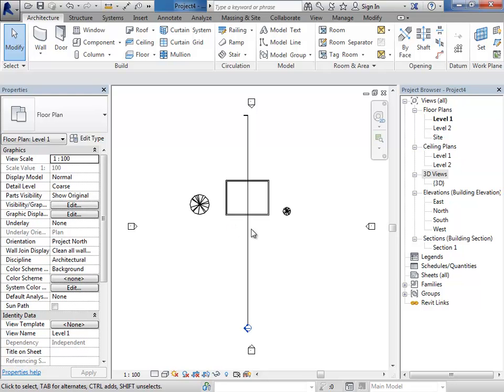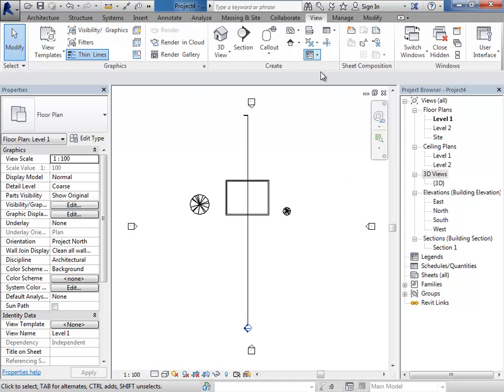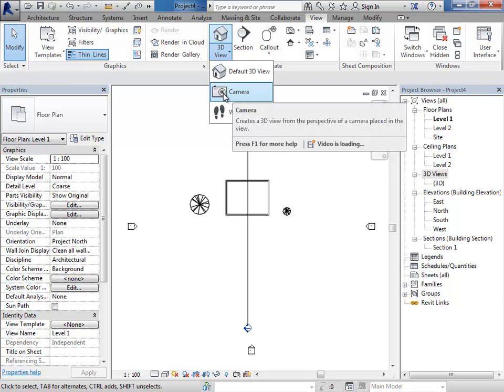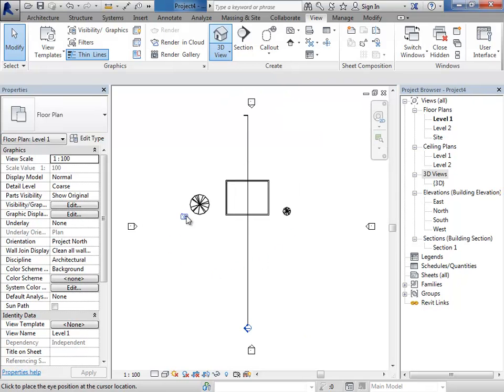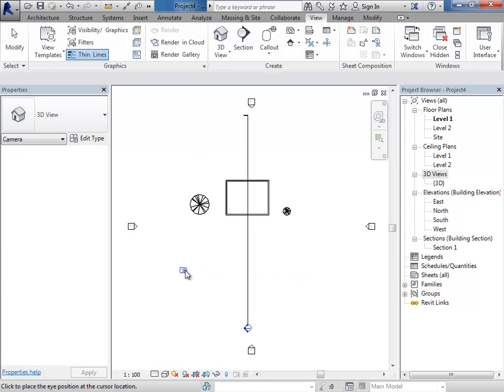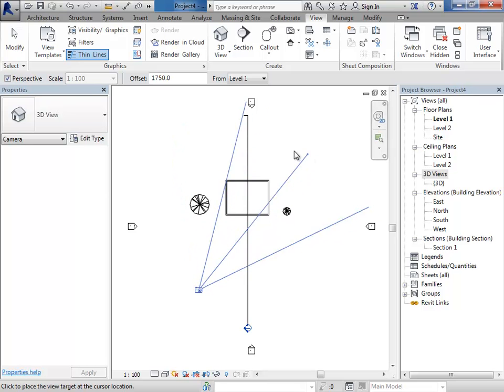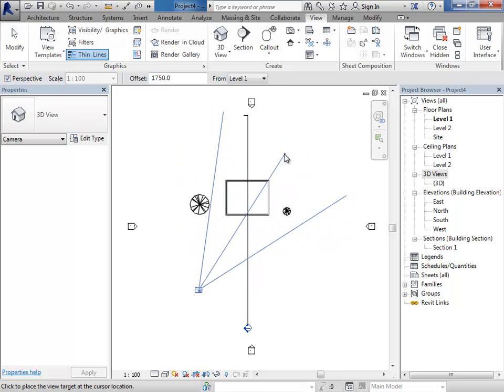So we set this up fairly early, and the way that we do that is we just go to the View tab, and in the Create panel, we'll see the little house icon there, 3D view. Expand it, and you'll see the camera icon. So click on that. You'll see the camera icon following your cursor around. And just click once to place it, and then you'll see this kind of 60-degree cone of vision appear. What's tracking with your cursor at the moment is going to be the far end, the back of this cone of vision.